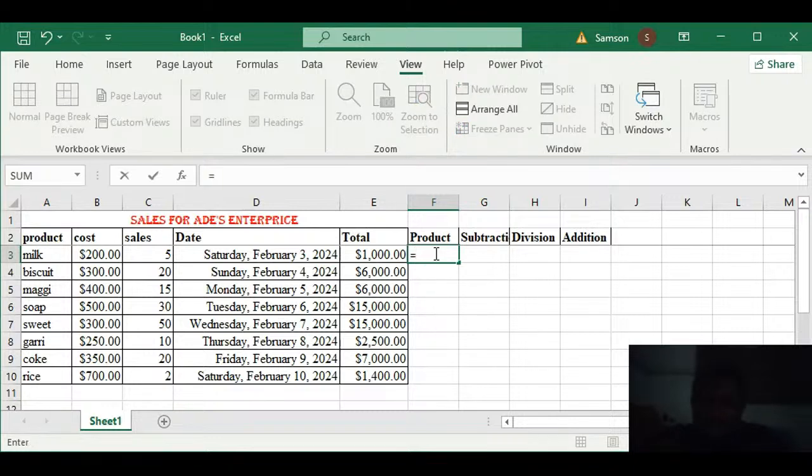Immediately you enter your equal to under the product column, I want you to move to your formula bar. This is what we call the formula bar. It shows you your functions. Now, since I want to perform products, I'll click on the drop down.